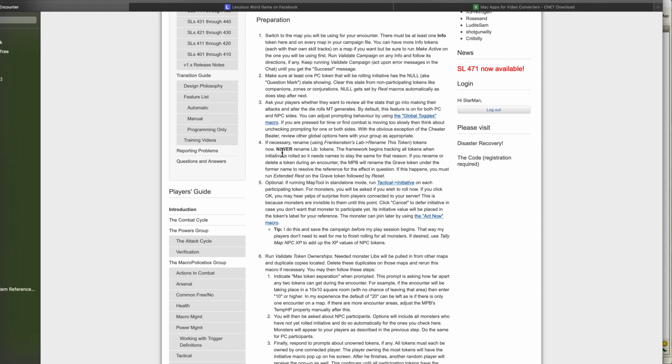That was step 3. Step 4, if necessary, rename. This is very important. I'm embarrassed to admit this, but my brother, when he was DMing last time, renamed a token in the middle of a combat, which is a no-no. Don't do it. Keep the names the same. What's an example?